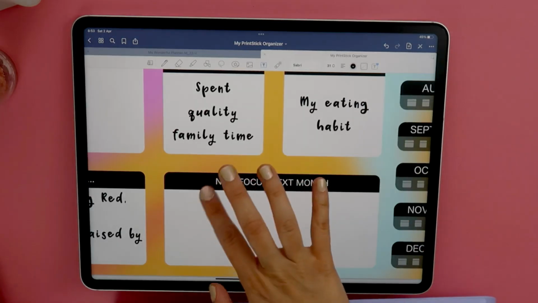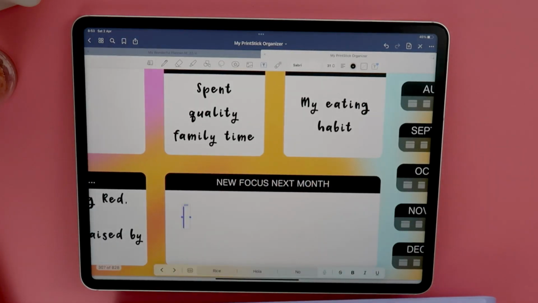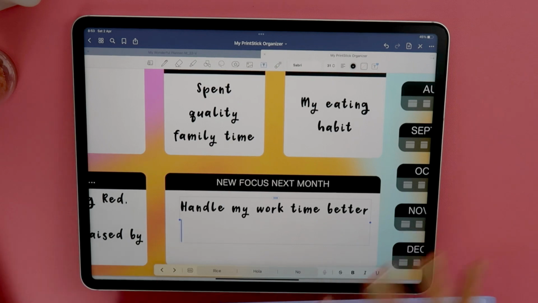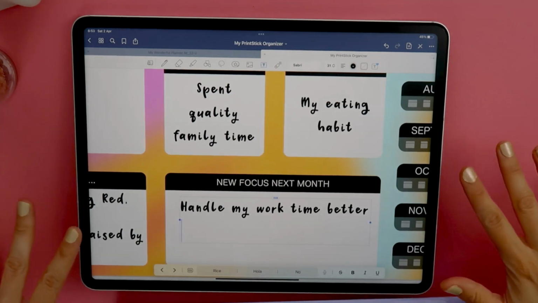Next month, I want to focus on my time management. So I want to be a little more efficient and have more specific times when I can actually sit and work, where I'm not distracted and where I'm not doing multiple things, so I can really be focused on what needs to be done.